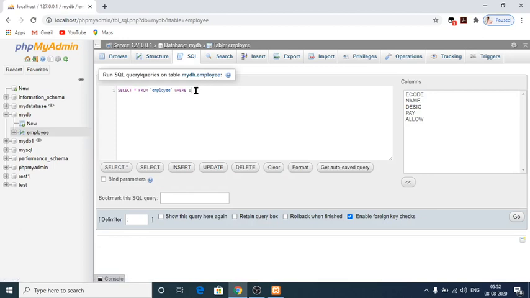The first one is to display the details of all employees in descending order of pay. So they are asking us to sort the employee details in descending order by their payment. For that, SELECT star FROM employee. Here we have to use the keyword ORDER BY, ORDER BY PAY, and DESC for descending. There is no error. See here.